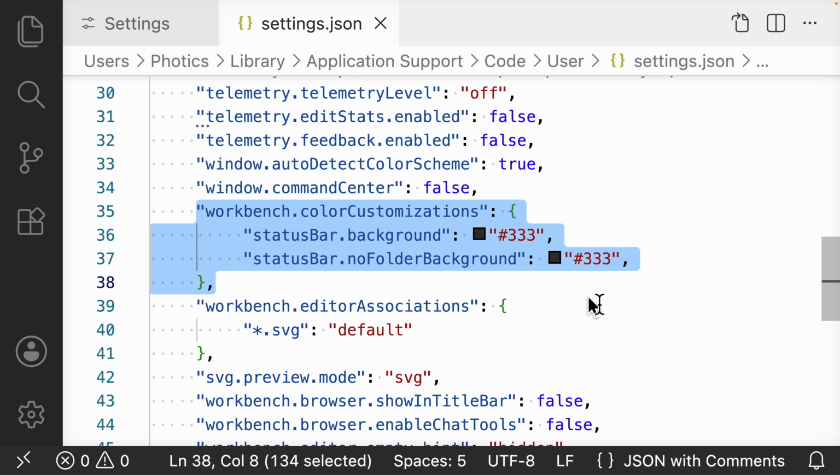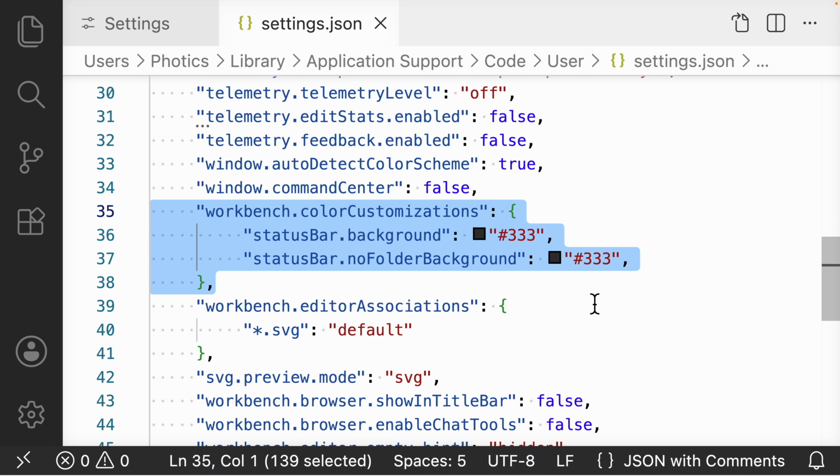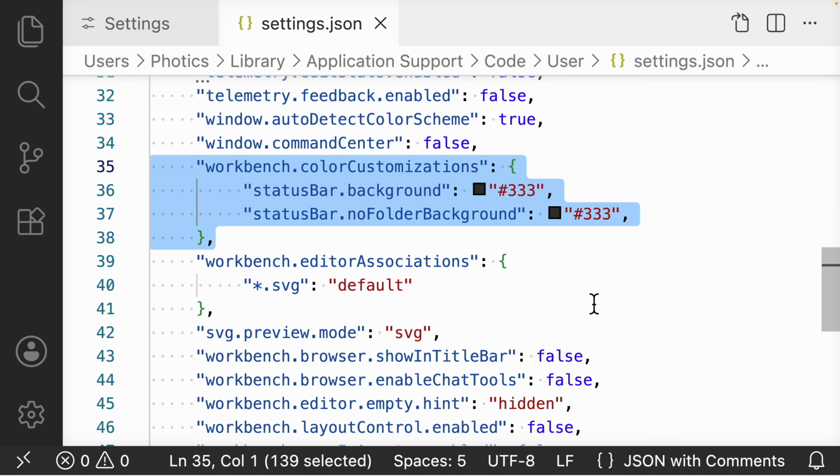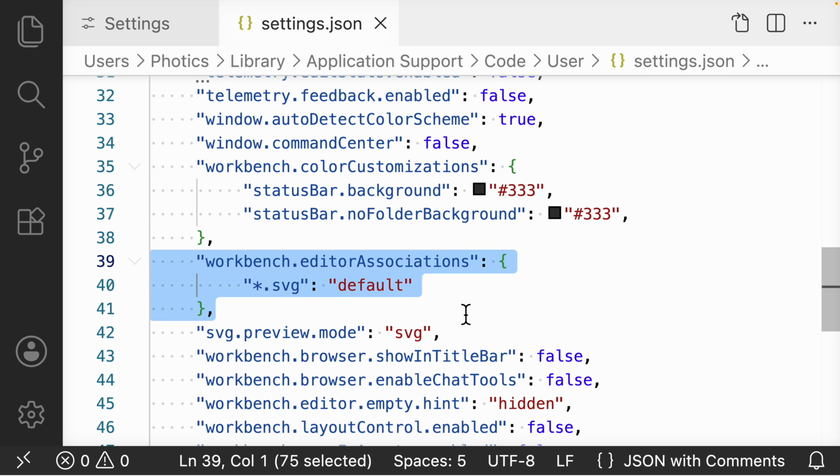And not wanting to be distracted is the reason for updating workbench.colorCustomizations. The status bar settings are grouped together, and when disabling those color changes, the status bar turns purple. Yuck. That is quite annoying. So I just changed the colors. The next 2 settings were covered in an earlier Photics TV video. So I'll just leave this right here and take a break.